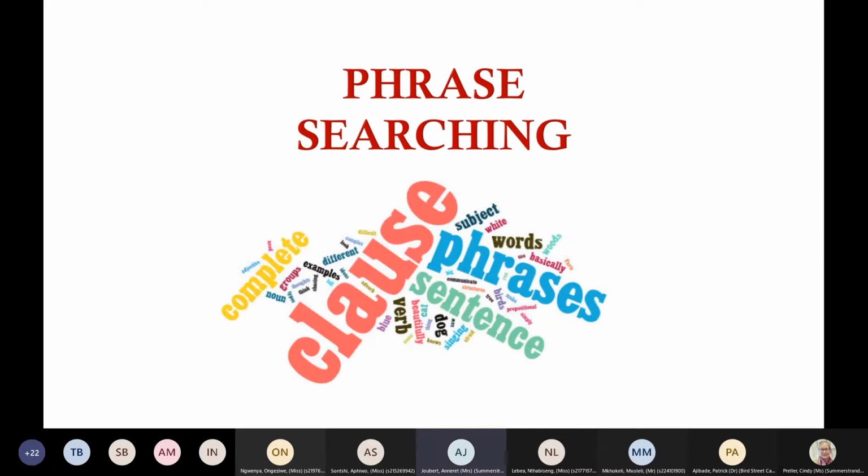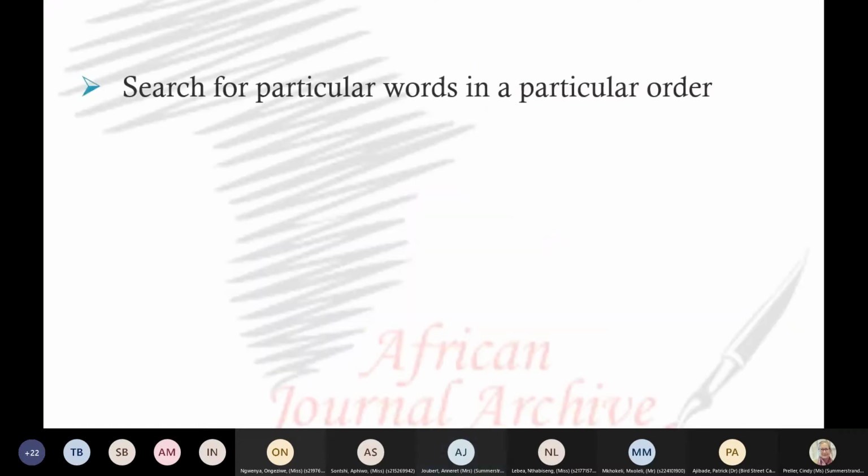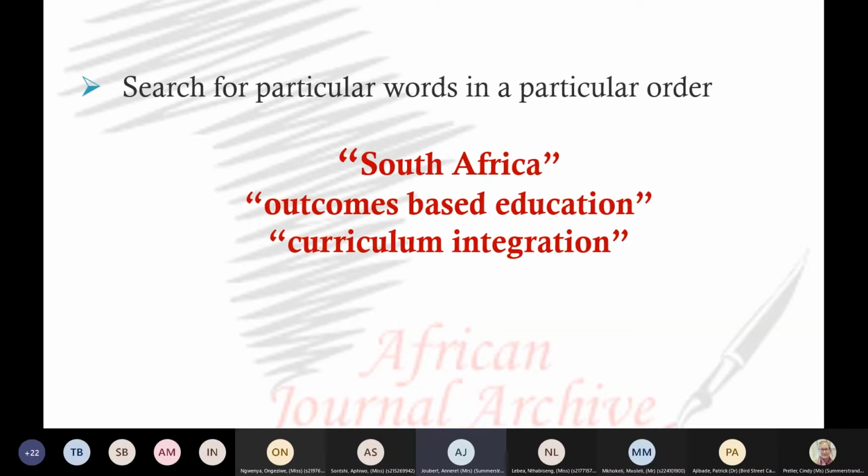And then another search technique that you can apply is phrase searching, where you want particular words in a particular order. In other words, you want the phrase and you want to indicate that that specific phrase should be in the same order in your search results.